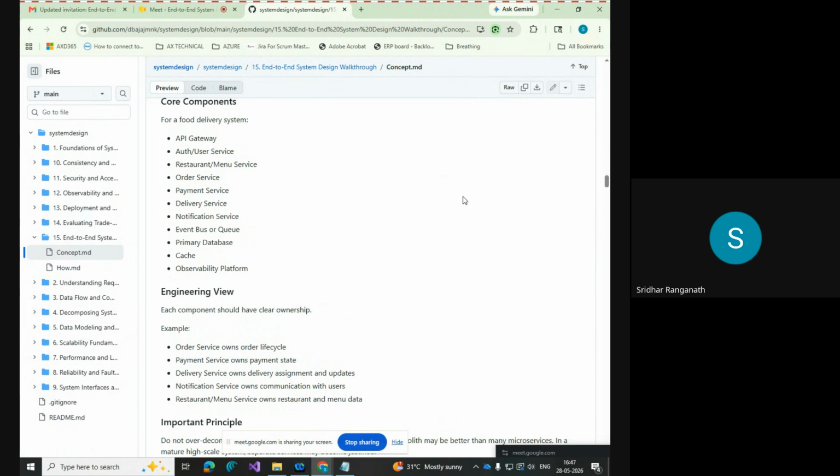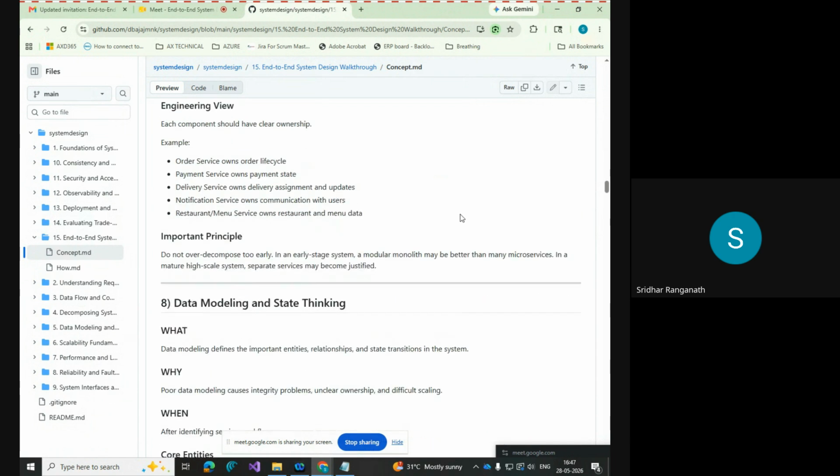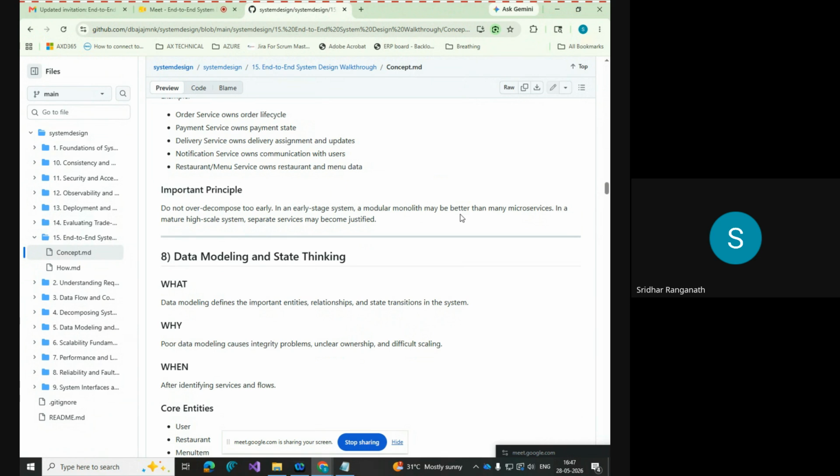Engineering view: each component should have clear ownership. Yes, very important. Order service owns the order life cycle. Payment service owns the payment life cycle. Delivery service owns delivery assignment and updates. Notification service owns communication with users. Restaurant menu service owns restaurant and menu data. Very clear boundaries. Important principle.